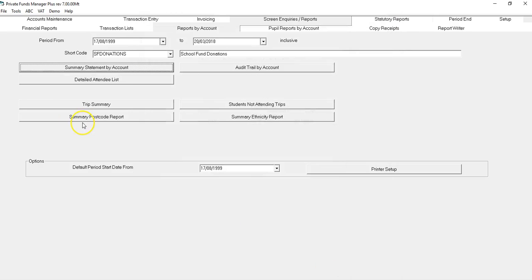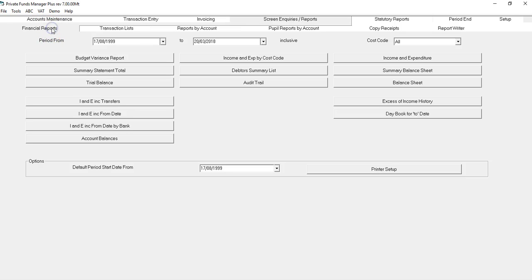So we can look up the information, and of course we've got straightforward financial accounts which would allow us to run a profit and loss, a balance sheet, etc., audit trail of all the information. These are standard reports though.